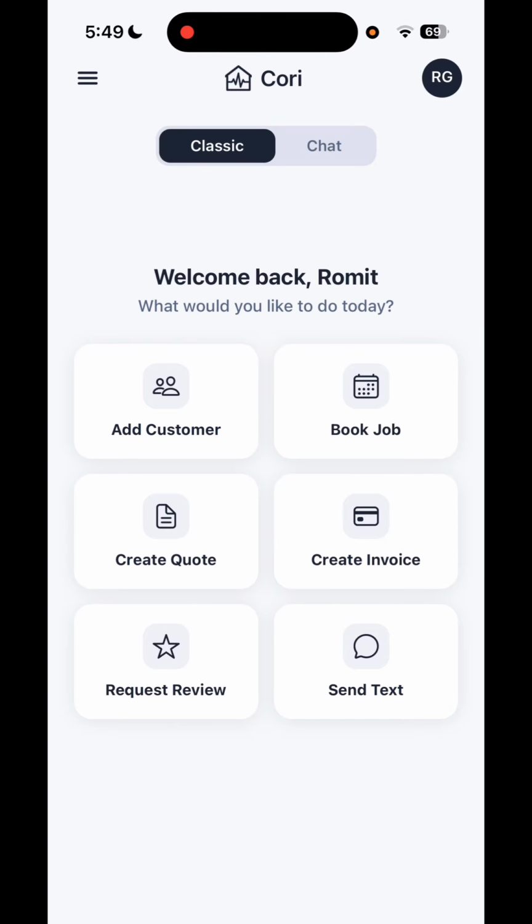This is your app's homepage. Set it in classic mode here at the top so you can see the different actions that can be done right from the homepage. In this video, I'm going to show you how you can add a new customer and create a quote and an invoice for them.